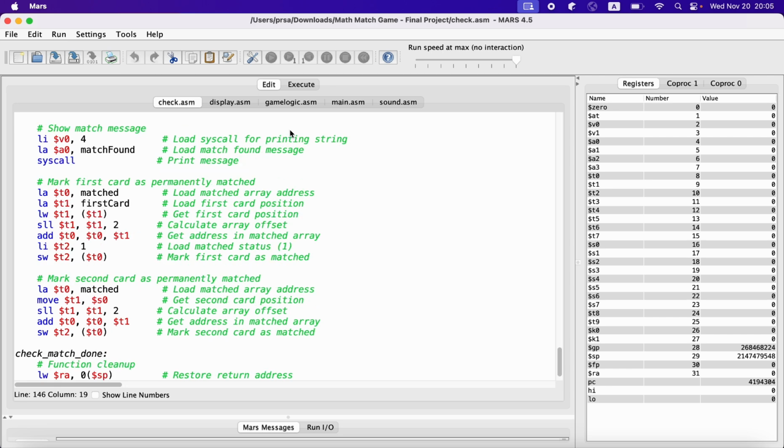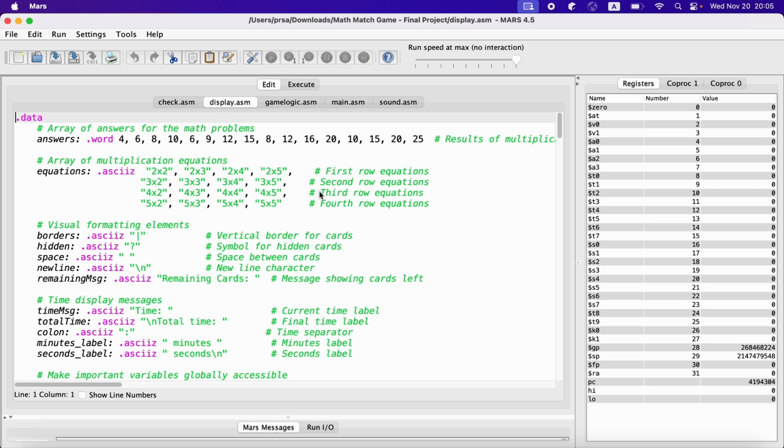So for the next part, we need a visual presentation of the game board. So let's check out the display.asm file. Here we have 2 types of arrays. The first one would be the regular numbers, as we declare here, answers, and the second part would be equations, which we have from 2 by 2 until 5 by 5.